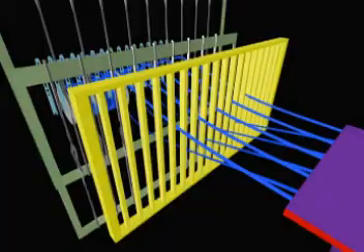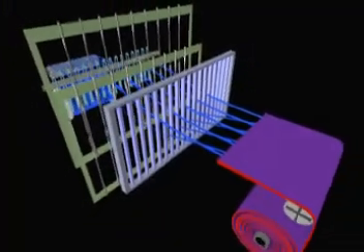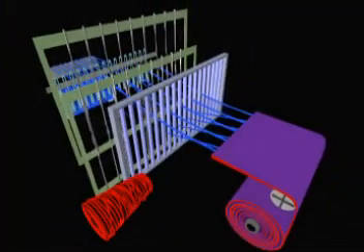The yarns then proceed through the dents of the reed. The reed is a comb-like device that maintains the position of the warp yarns as well as performing the beating up of the filling yarn into the body of the cloth.